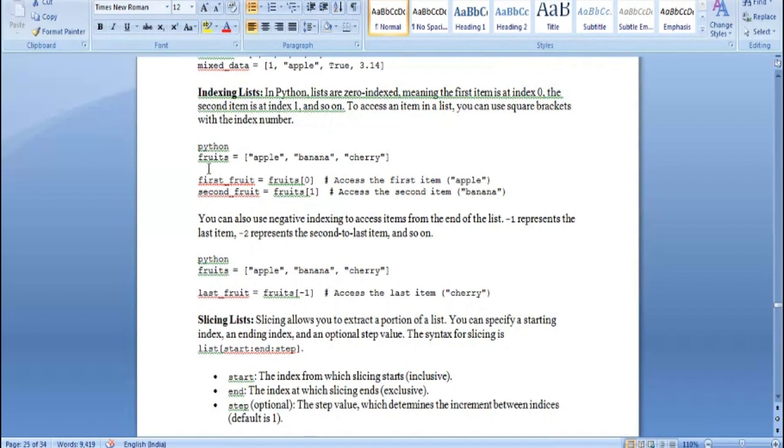To access items in a list, suppose you take the fruits list here. If you want to access apple, you have to write fruits square bracket 0. To access banana, fruits 1. So 0, 1, 2 are the location numbers. This is the fruits list variable here, and we store the result in another variable to access the item by index.